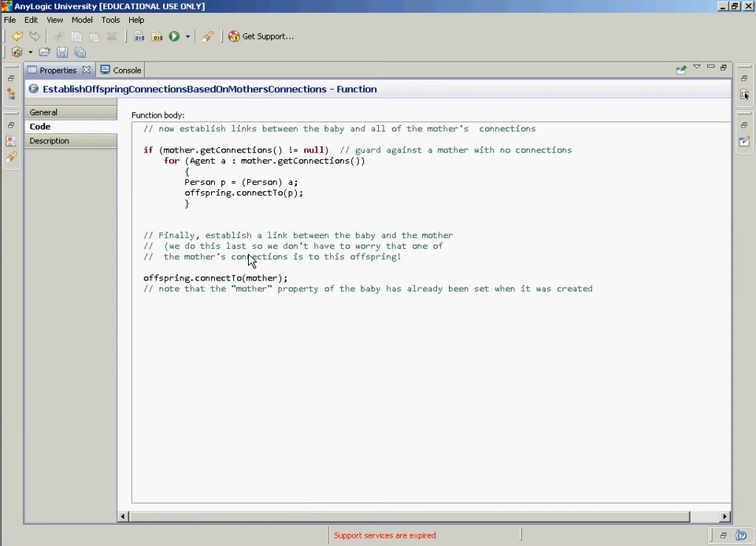So for that first agent, you get the connections of the mother. This will return the mother's connections. And then you give those to the offspring. That's at a level of abstraction that is what's going on: giving the mother's connections to the offspring.